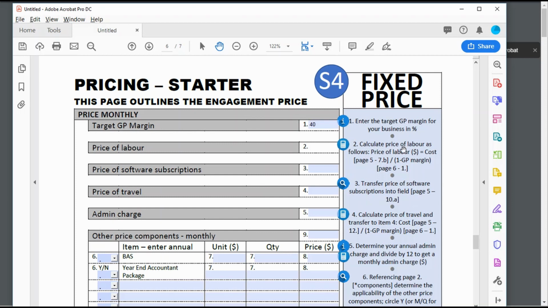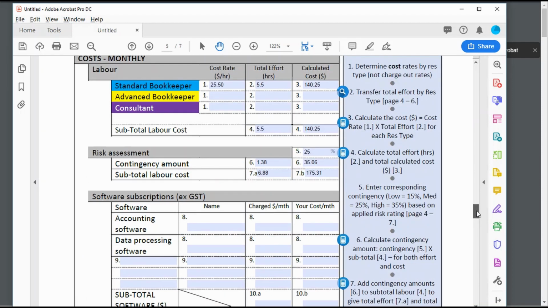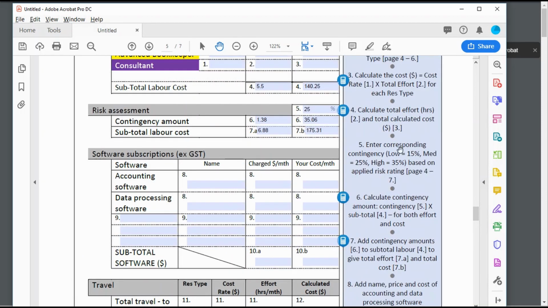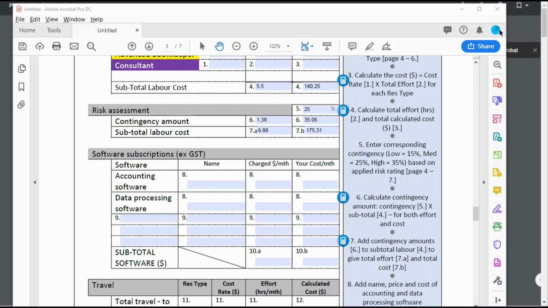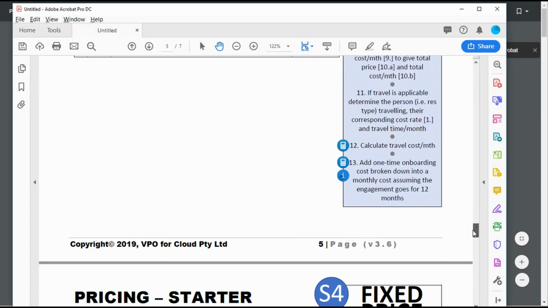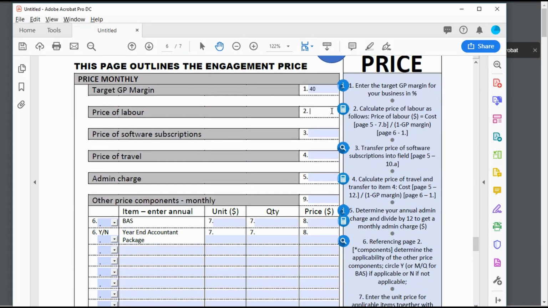40% price of labor. How do I calculate that? Well, I have my total cost, I have my margin, so I can easily calculate that. Page 5, item 7B. What's that? Page 5, item 7B is $175.31. If I quickly pop it in a calculator here, GP margin of 40%, my price is $292.18 in this case. Okay, let me go down and enter that in, $292.18.